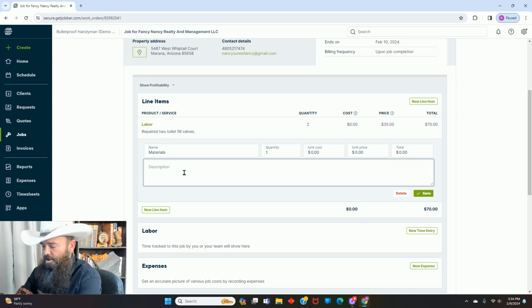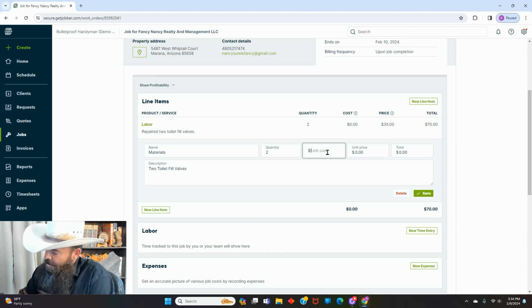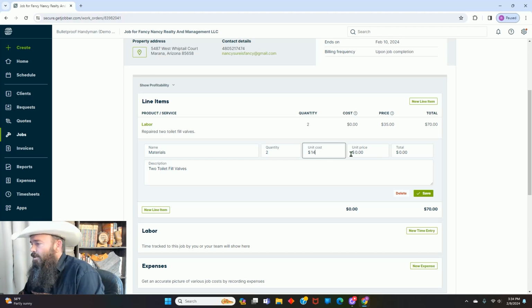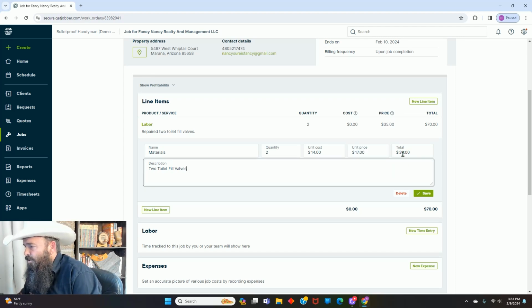And then in the description, we're going to say 2 toilet fill valves. Alright. Quantity 2. Now, of course, you could just say fill valve with quantity 2 if you want. And let's say the unit cost, let's say we paid $14 each for those. So that's our cost. And we're selling them to Fancy Nancy for $17 each. And that gives us a total of $34.